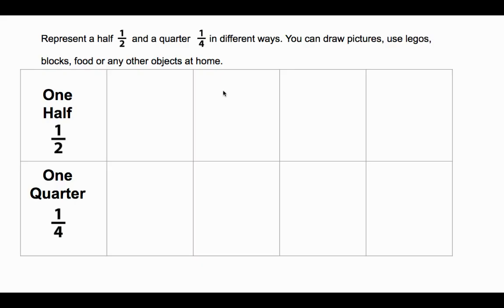Now what I want you to do for work is to represent a half and a quarter in different ways. You can draw pictures, just like you saw in the pizza slides and the cupcake slides. You can use Legos. You can use blocks. You can use food or any objects at home. For food, you can use things like cookies, for example. Practice cutting things into halves and quarters.